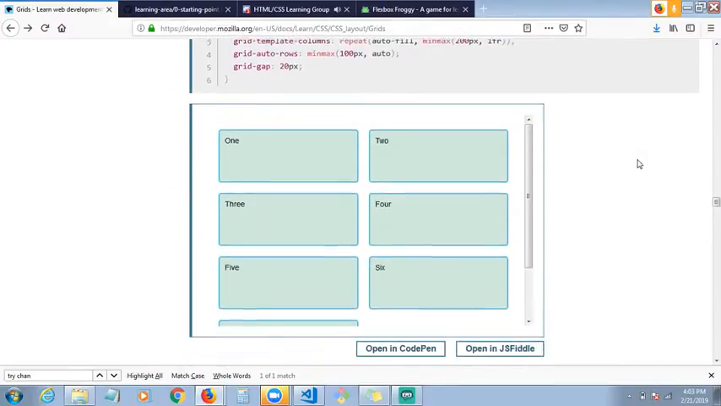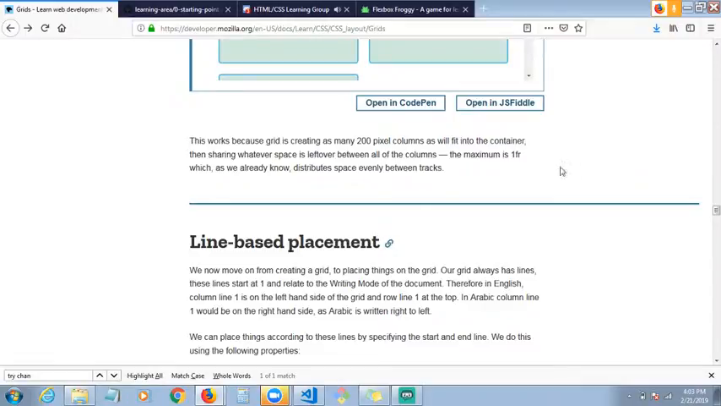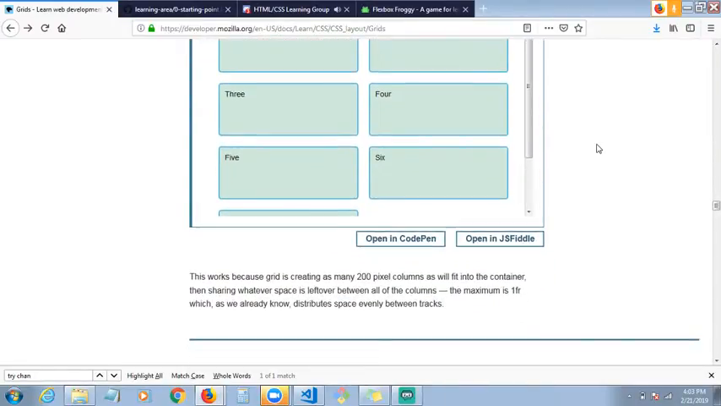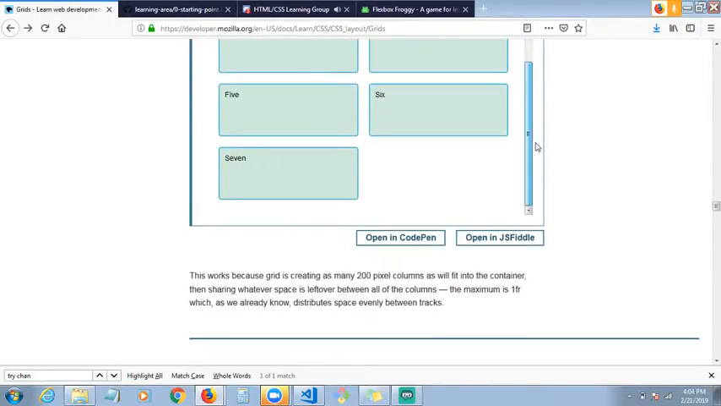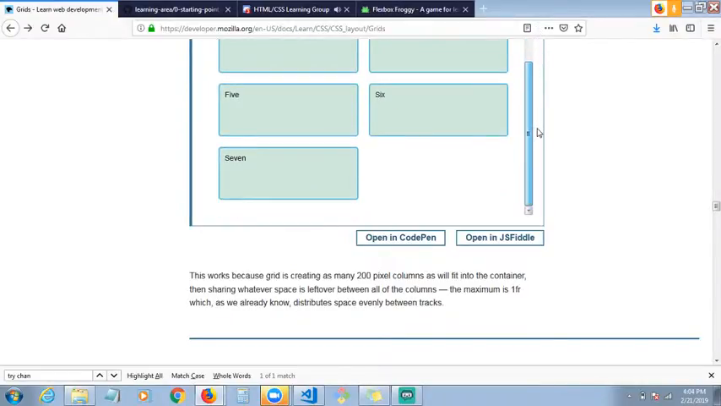This works because grid is creating as many 200 pixel columns as will fit into the container, then sharing whatever space is left over between all of the columns. The maximum is 1fr, which, as we already know, distributes space evenly between tracks.